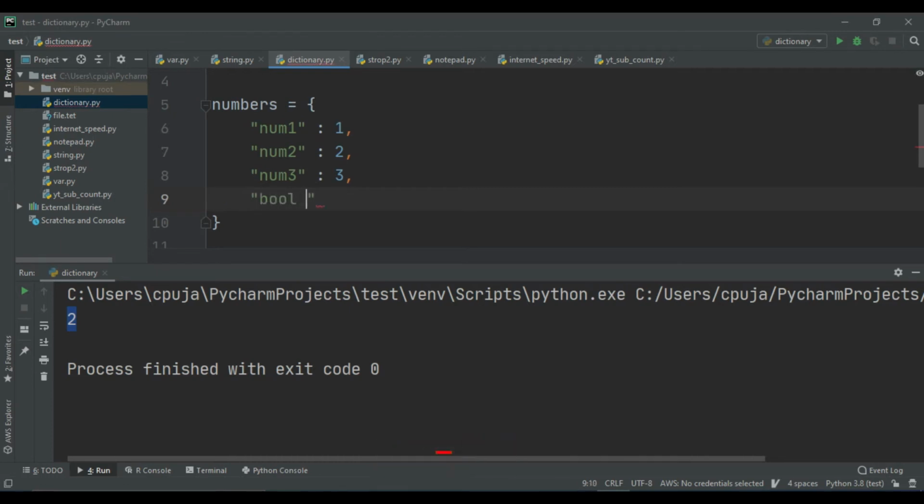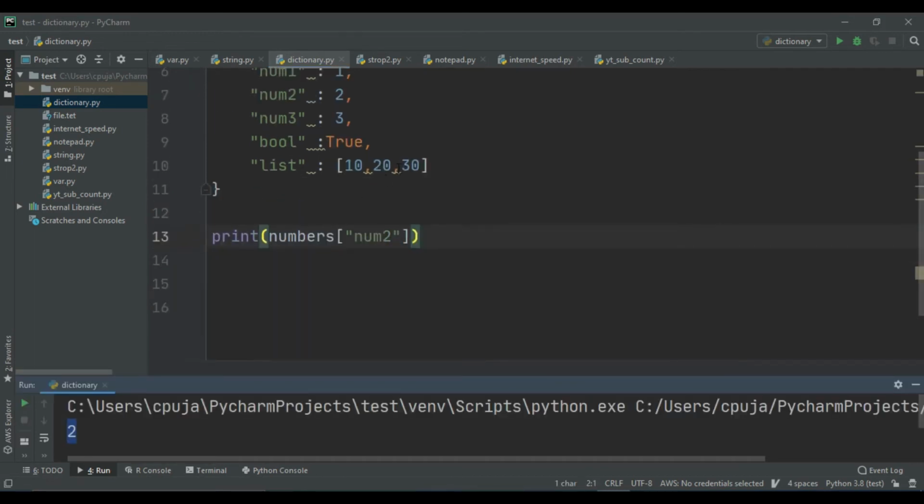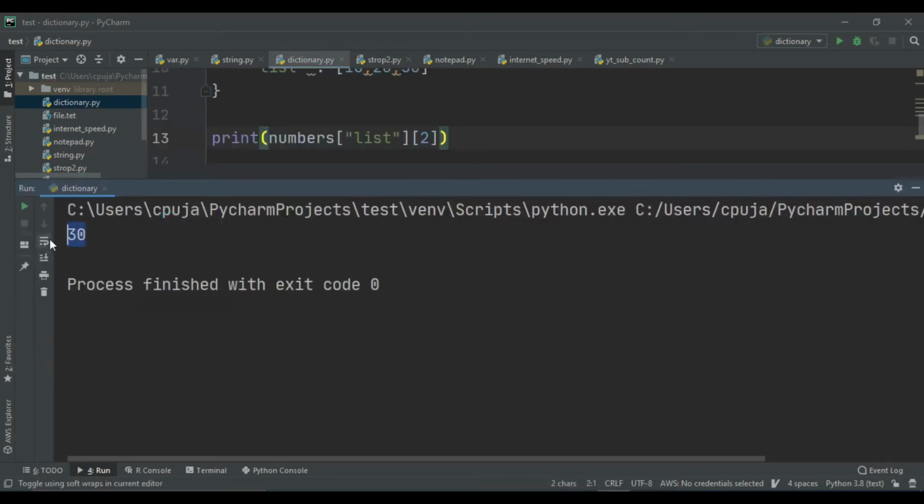So bool is equal to bool colon true, and we can also store list. So list colon square brackets, and in list I'm gonna store 10 comma 20 comma 30. If I want to access this 30 number from this key, then I'm gonna type list and the index number of that 30. So in this case it is 2. If I run this, you can see here the output is 30.